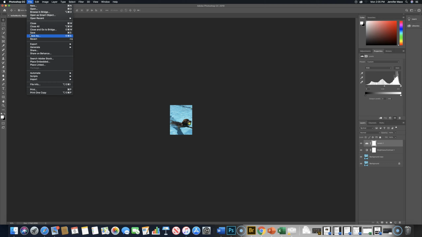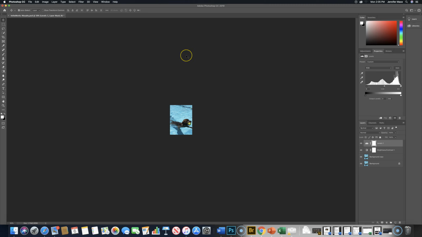Okay. All right. So then after you do this, you would just move on to your next image and apply the same adjustments, brightness, contrast, and levels. And don't forget to make a background copy just in case.